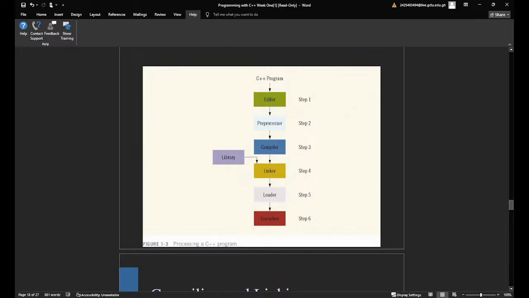C++ programming, so this is the structure. We have step one, the editor. That's talking of the software for it. We move to the preprocessors. That's the headers I said, and every statement that begins with a hash symbol is a preprocessor directive. So we have #include <iostream>, #include <cmath>, #include <vector>, and so on.